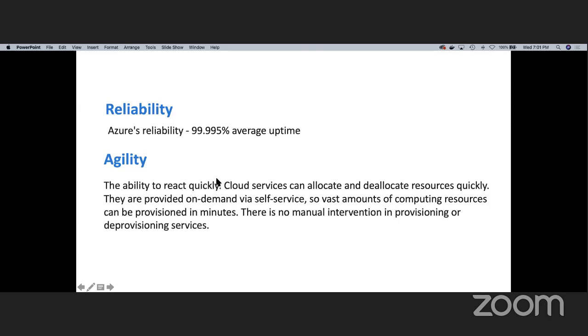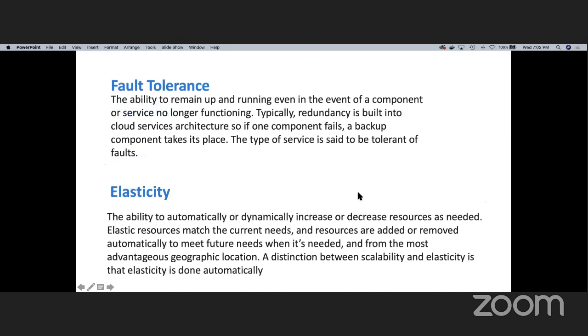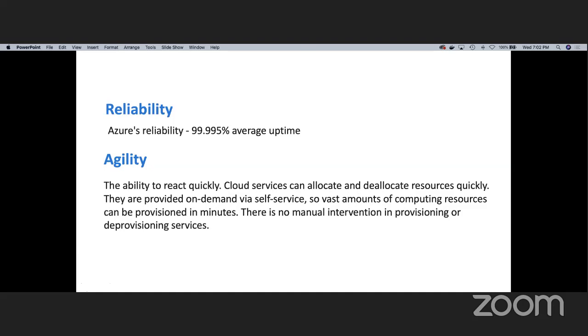So part of the customer experience is to be able to react quickly. And this is automated. There's not a person just behind the computer waiting for the system to be down. This is automatic, right? Automated. So cloud services can allocate and deallocate resources quickly. They are provided on demand via self-service, so vast amounts of computing resources can be provisioned in minutes. There's no manual intervention in provisioning or deprovisioning services. Like I said, it's all automated.